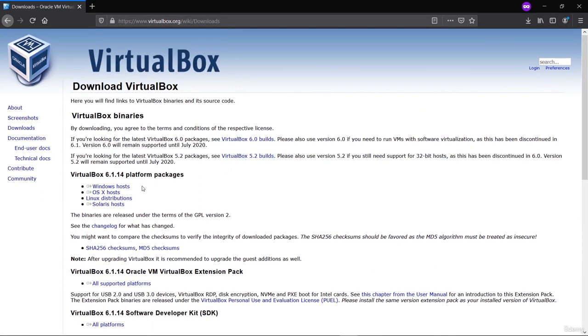What we are going to do next is, currently I'm using a Windows host, so I'm going to download VirtualBox for my Windows host. And if you are using OS X, you will just click on this particular link, and similarly for Linux and Solaris. Now what I'm going to do is download it for Windows.